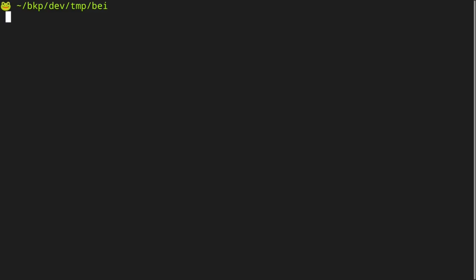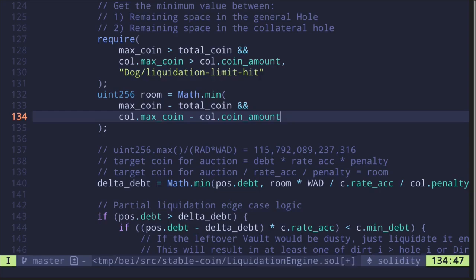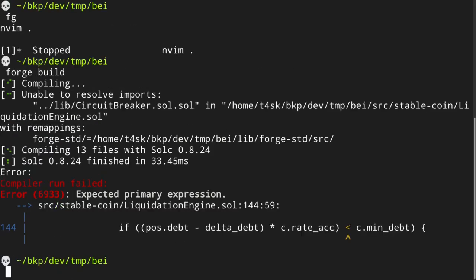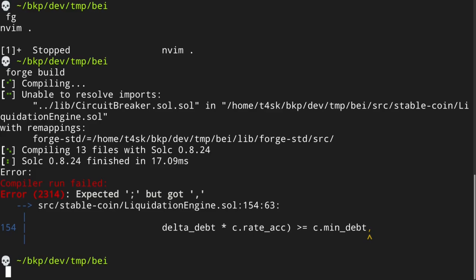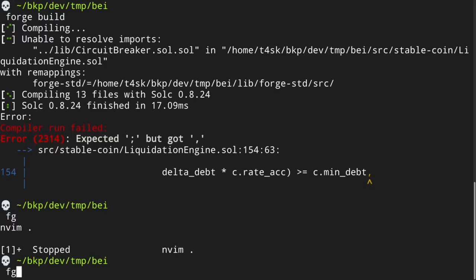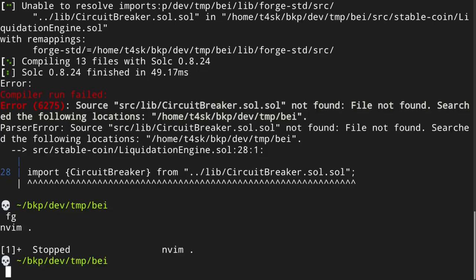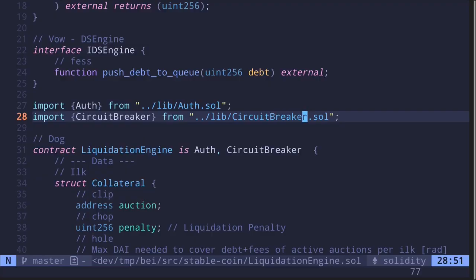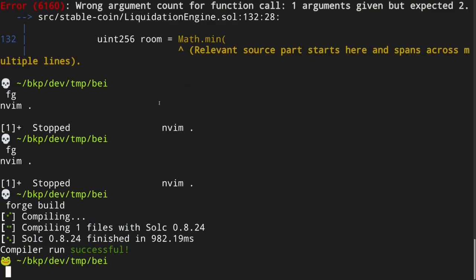Okay, let's try compiling the contract, forge build. Okay, and then I see some errors on line 135. Remove the comma, try compiling again. Line 144, remove this parenthesis. Line 154, remove this parenthesis. Remove this extra .sol extension. Line 77. Okay, and our contract compiles.